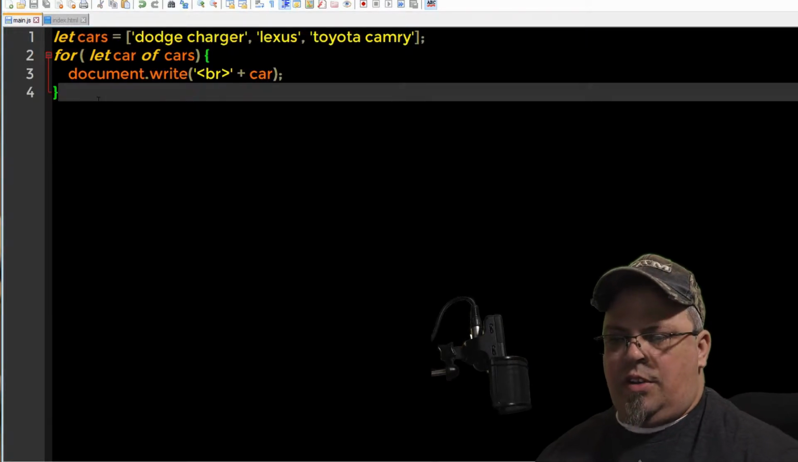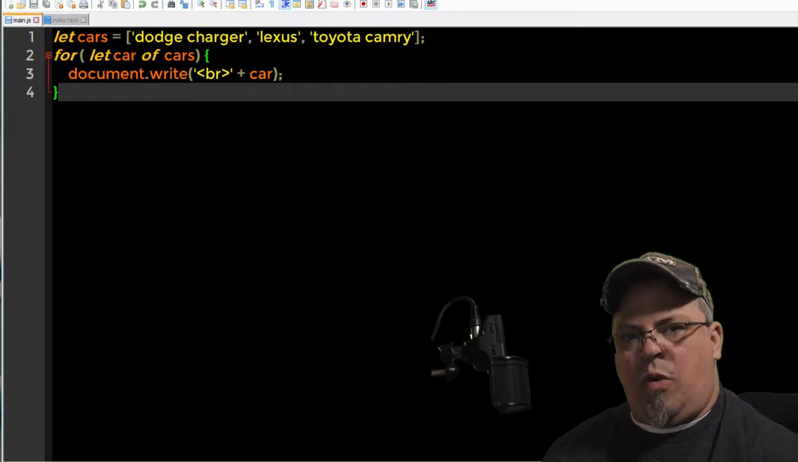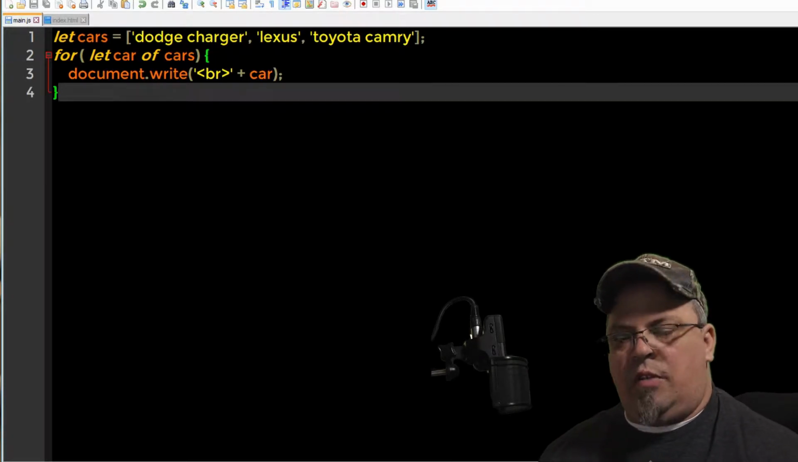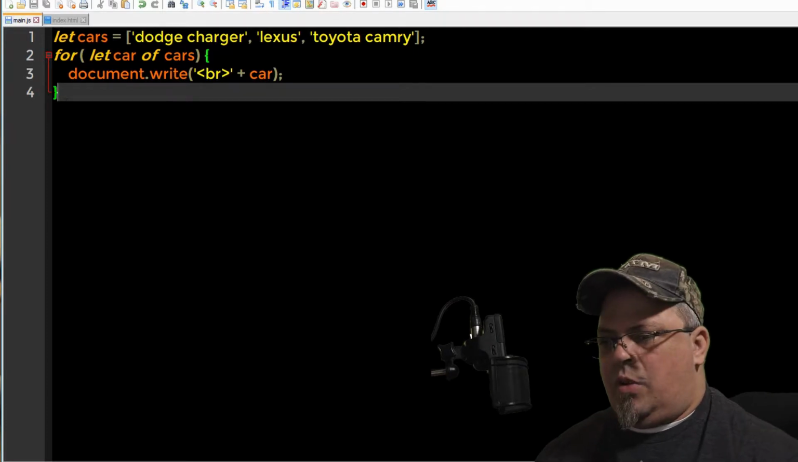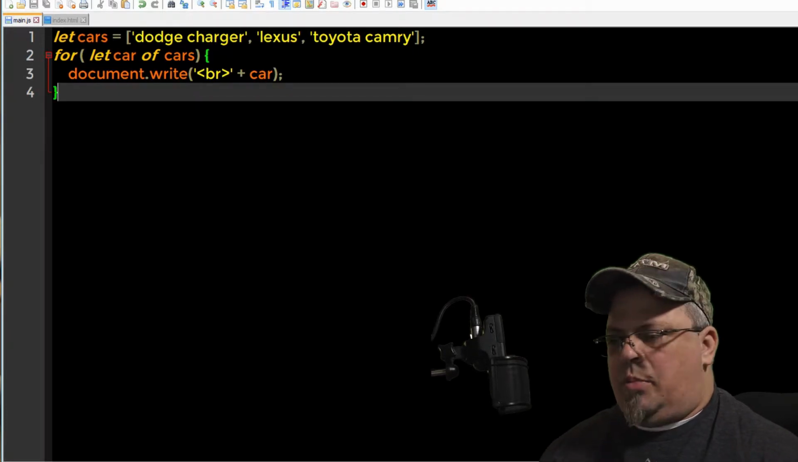Now this main.js file, usually we have it blank, but I carried over the for loop from the previous lesson, forOf loop that is, and I just wanted to compare it with the forEach. Let's go ahead and jump in.